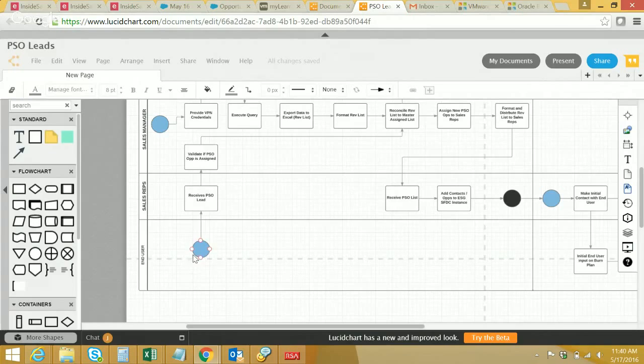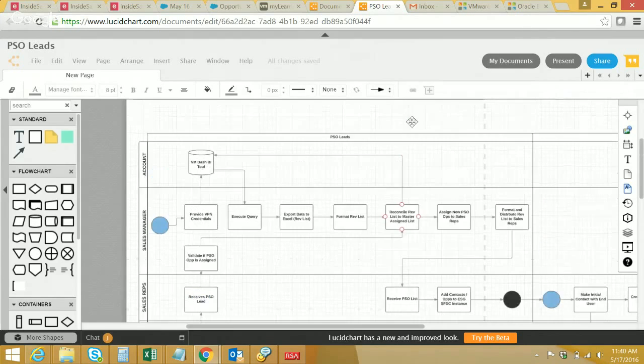So the other process is that the end user engages the sales rep. I'll just walk through this. So the end user reaches out, gets to the sales rep. Sales rep needs to determine the account number for the credit and validate if that PSO opportunity is already assigned. So what they're going to do is send the number to me. I'll reference my master list to see if it's assigned, make a decision, yes or no.